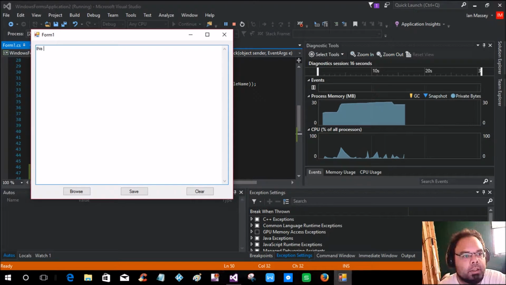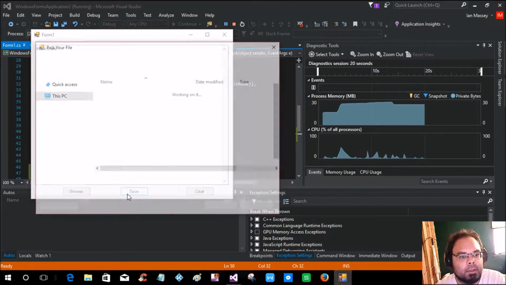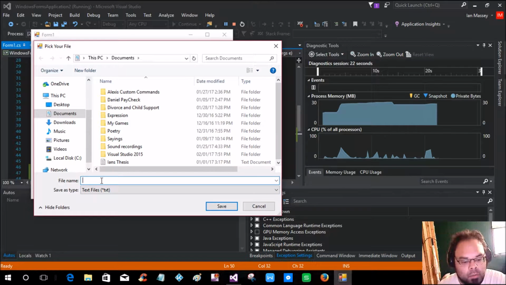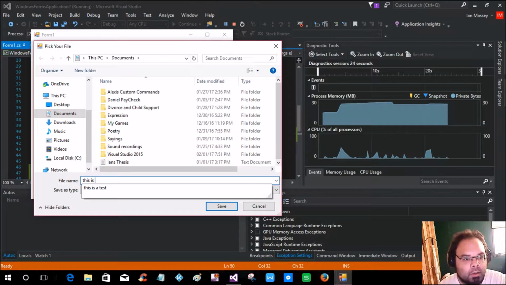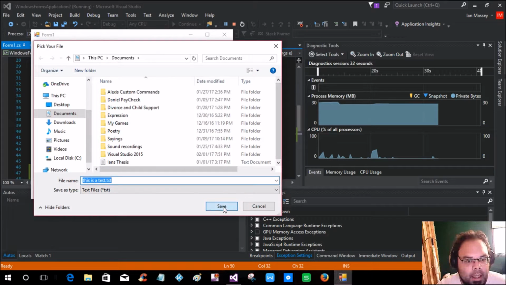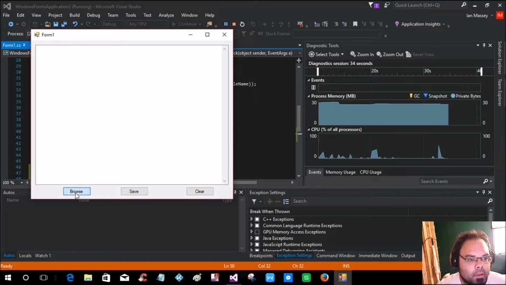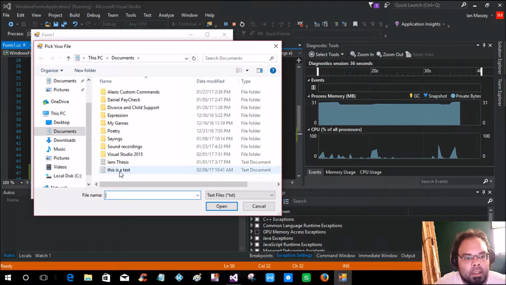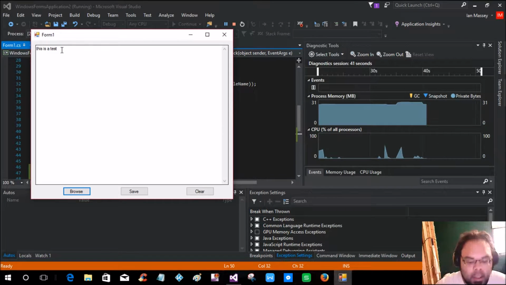And we're going to put in, this is a test. Save. Alright, we're going to put in, this is a test dot txt. Save. Clear, browse. And you see this is a test. Click on it, and this is a test.